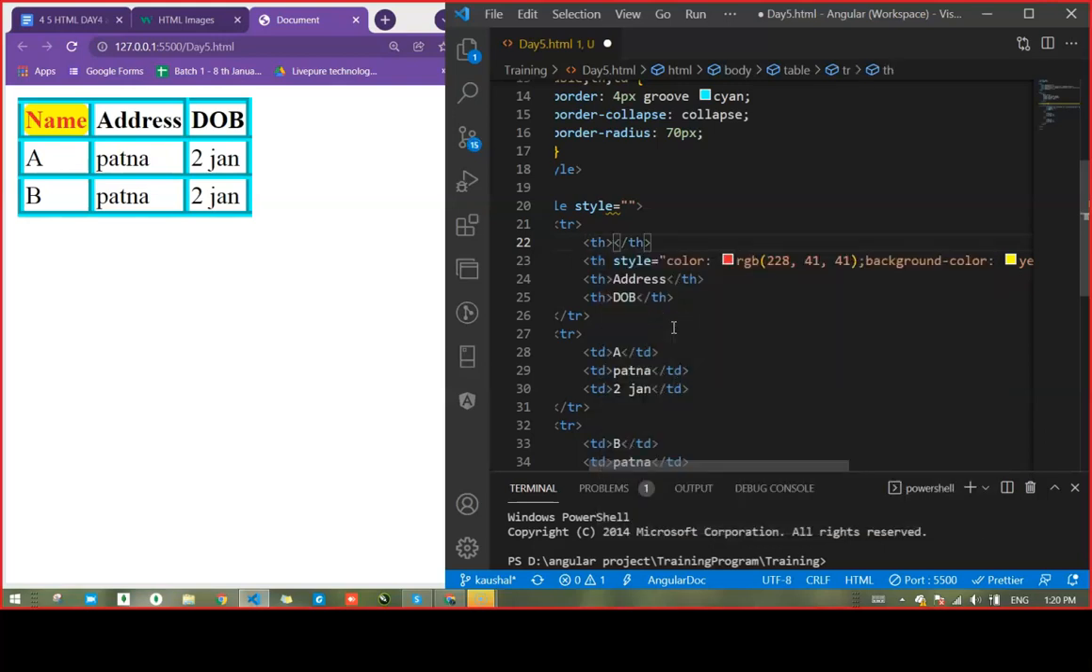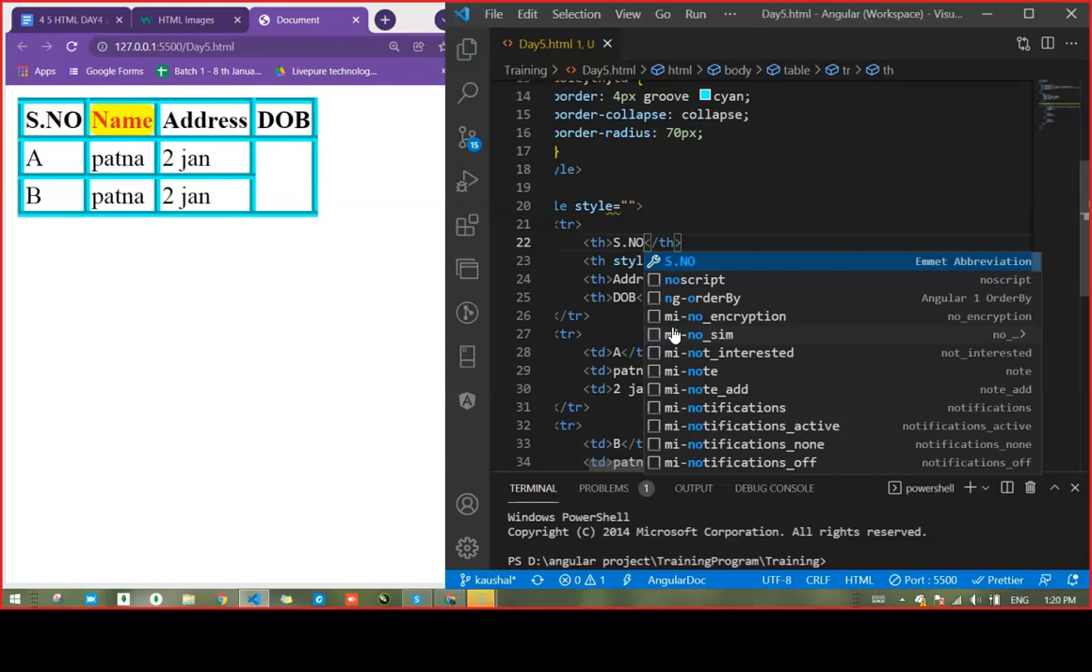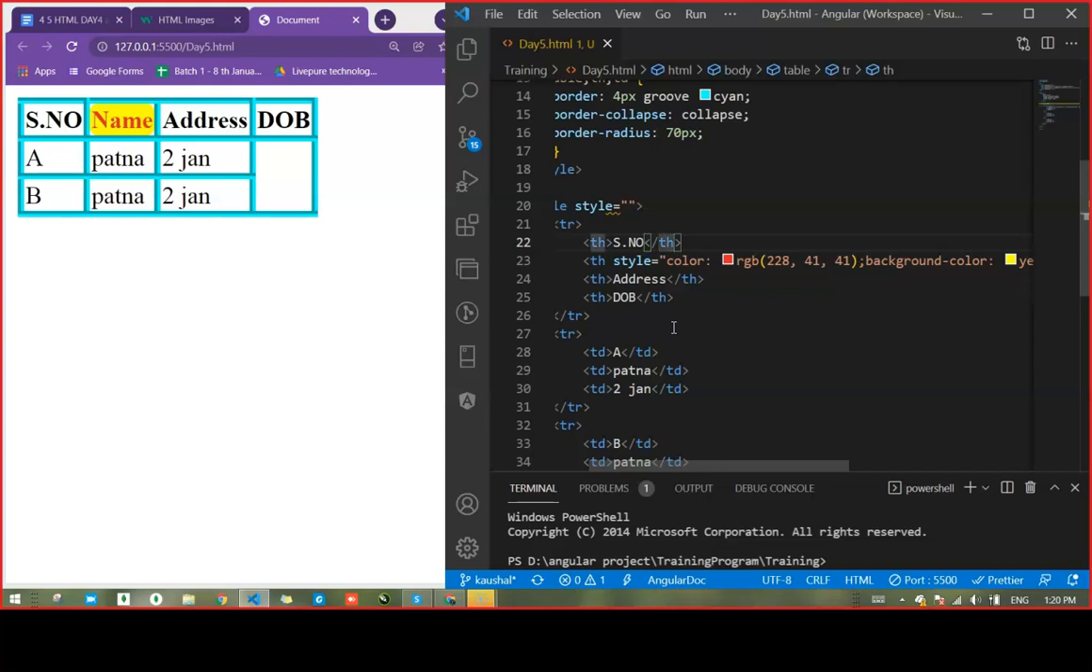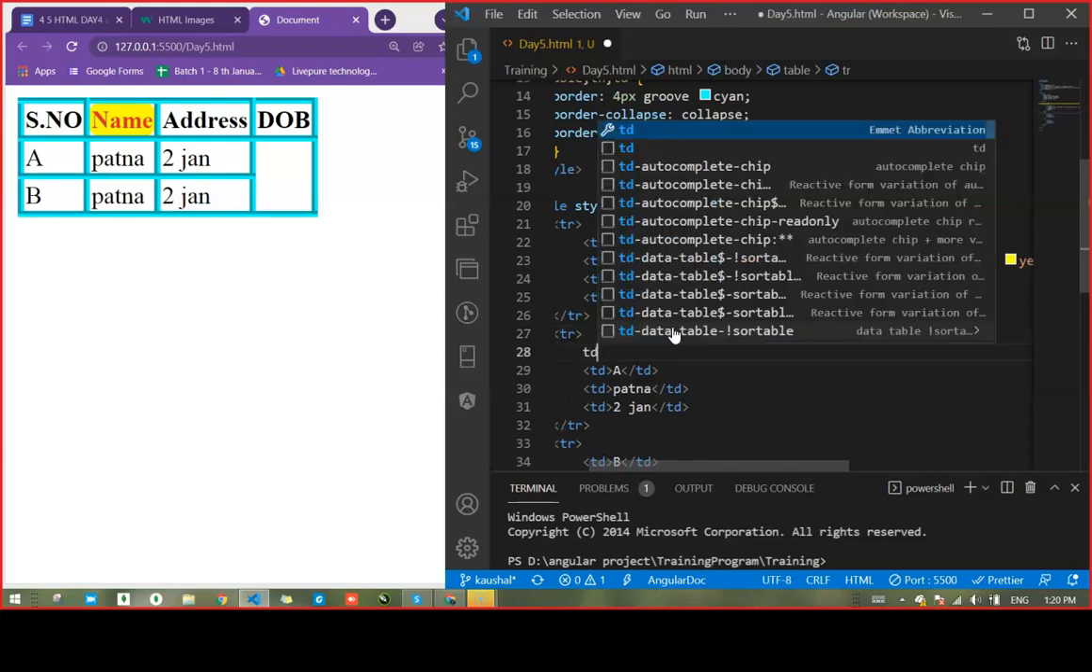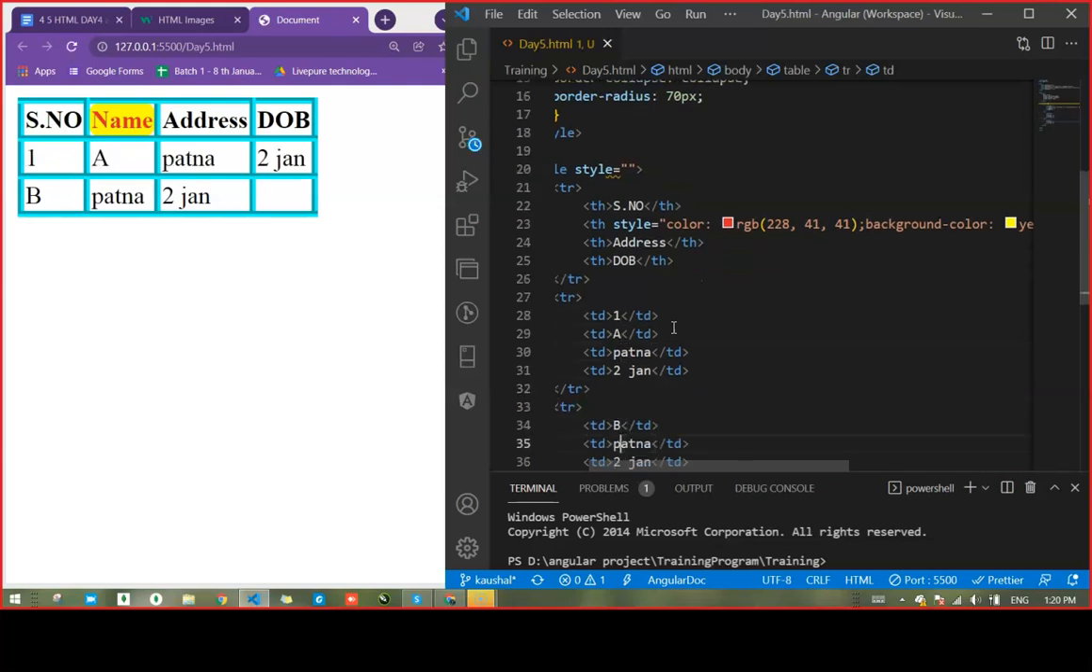Okay, you're telling me to write TH, correct? Serial number. Okay, let's see. Then what about data? Okay, you're telling me that I can write here serial number 1. Okay, serial number 1 came. Now go with this TD, and we can write here 2. Okay, it's fine. So now it came.